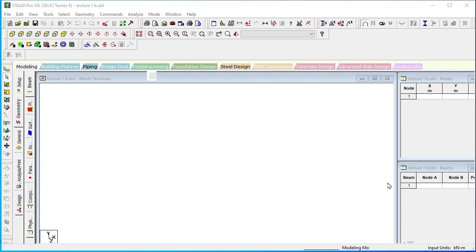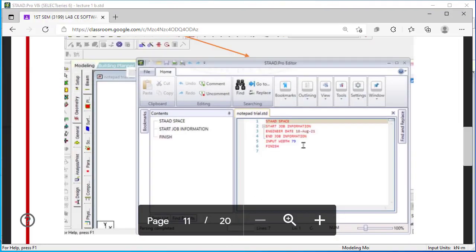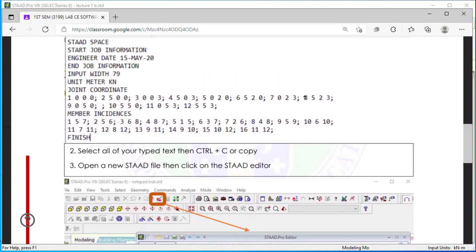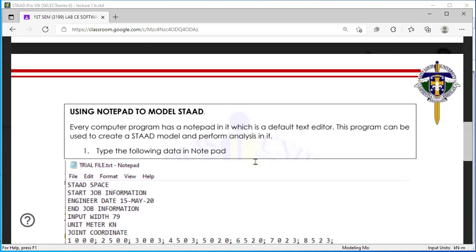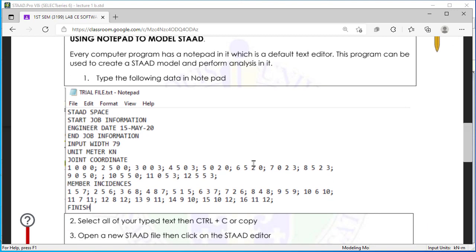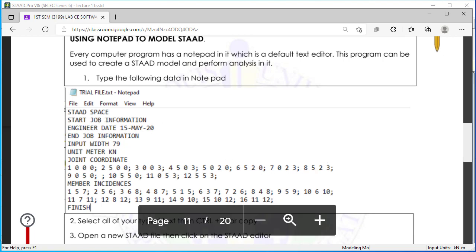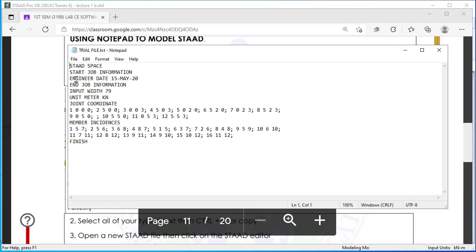So try to open a new Staad file so that we can start from zero. Then we are going to talk about the next portion of your module. That one is using the Notepad. Now, as I said earlier in our discussions, Staad is actually based on a certain set of codes. And what I'm going to do now is create my Staad file in Notepad first. So from your module, you just follow along.